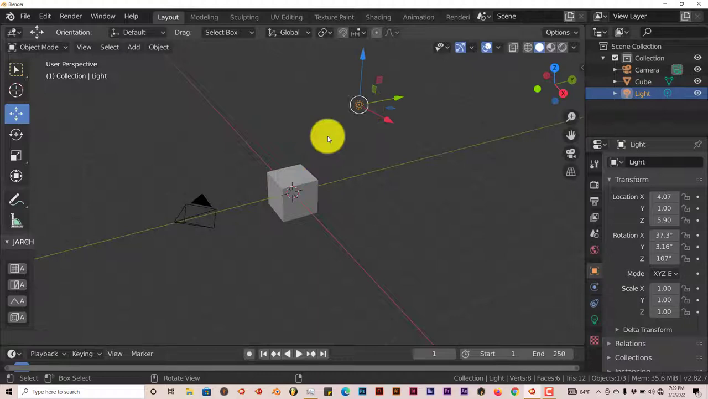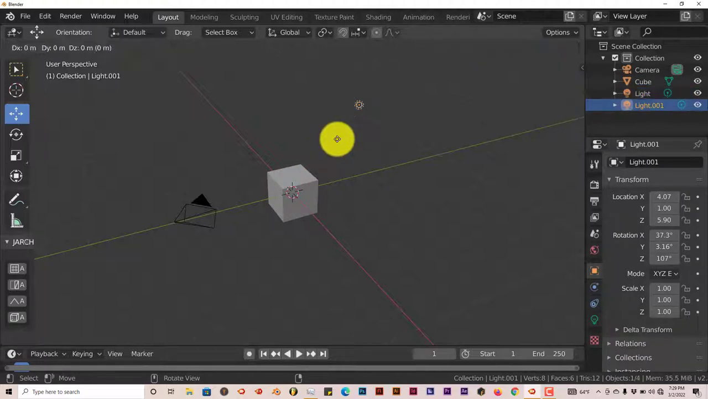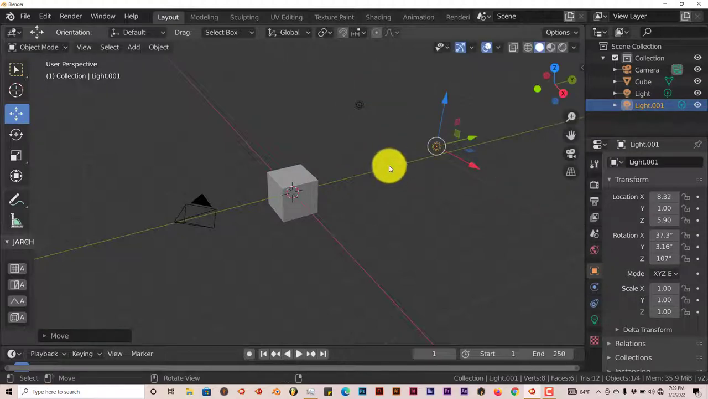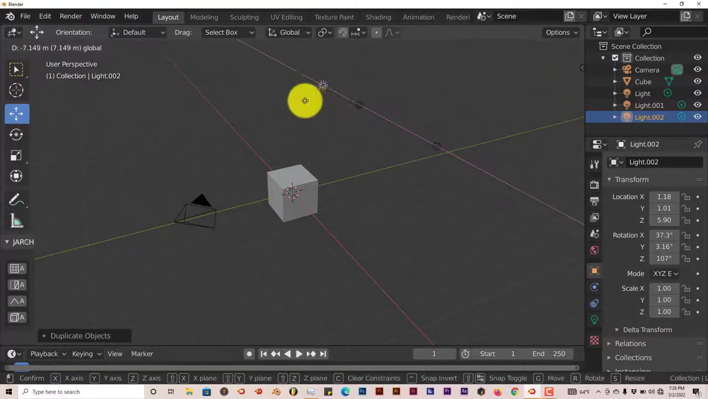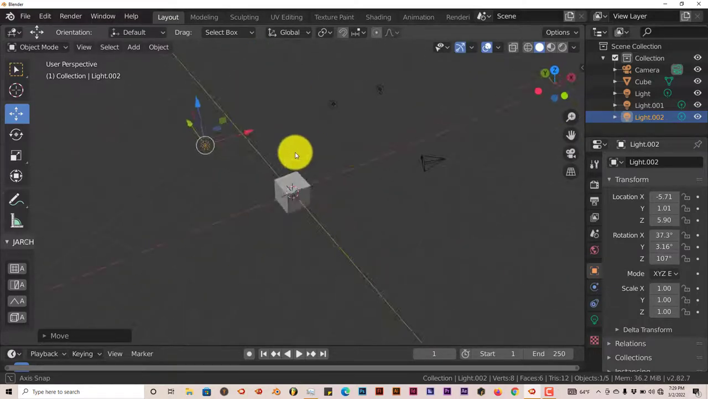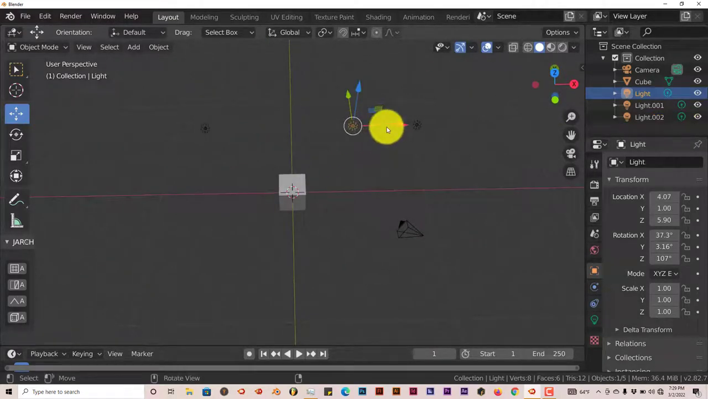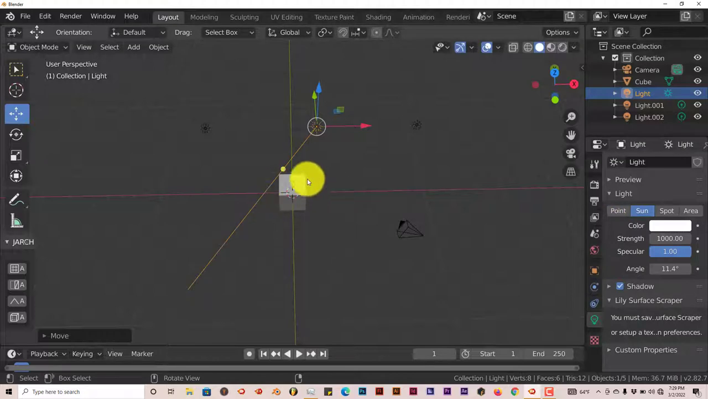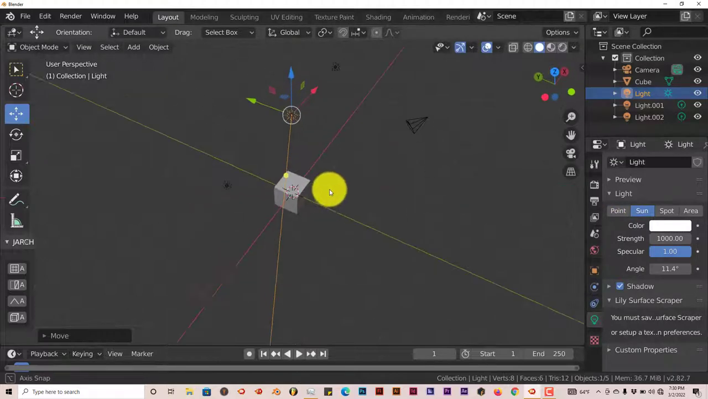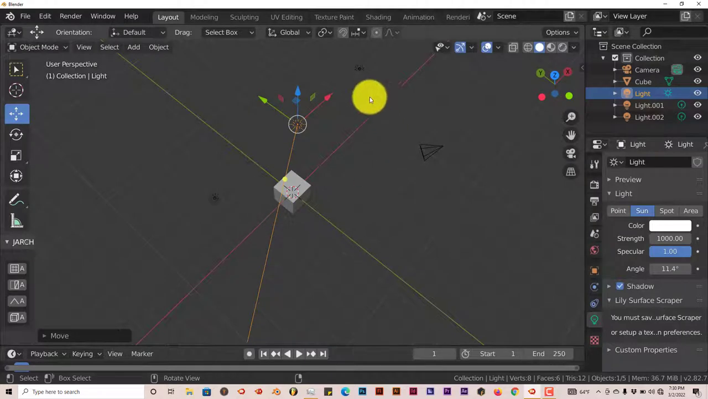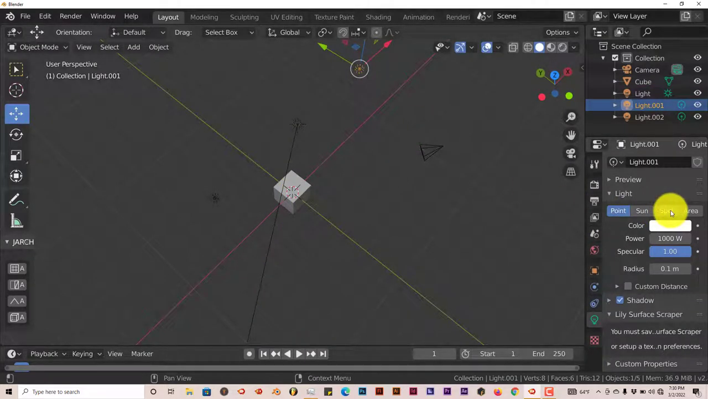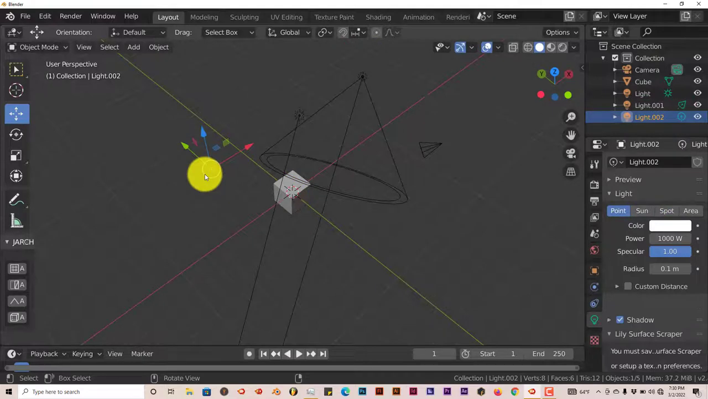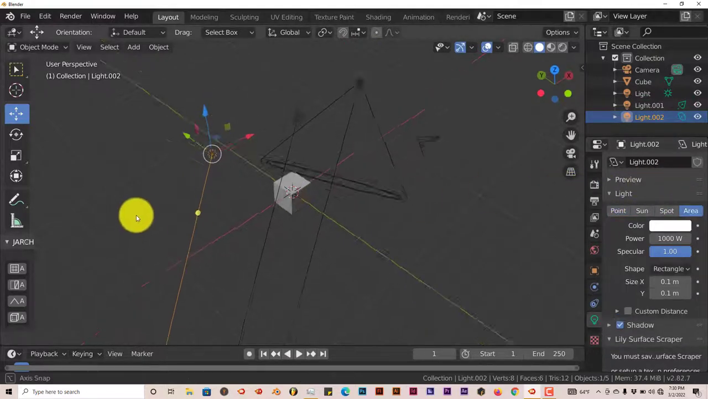And we're going to create, let's make three light sources. So I'm going to press Shift-D, drag this over, Shift-D, and drag this over. Then you're going to hold down your middle mouse button to pivot. And we're going to change our lights to different light sources. We can make this one the sun. And the reason why I'm doing this is so you can see where the light is pointing. So click on this, make this spot. Click on this last one, and let's make this area.